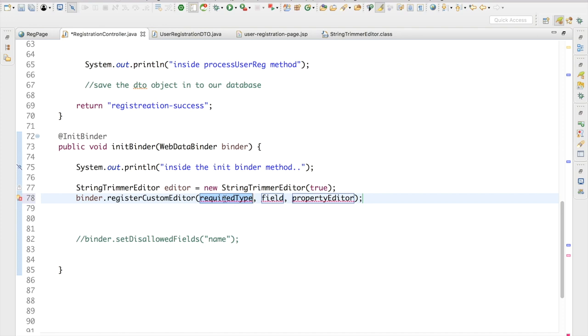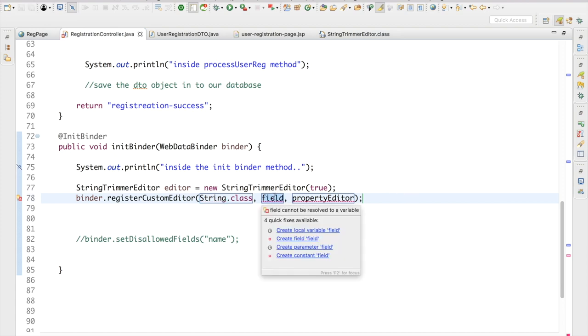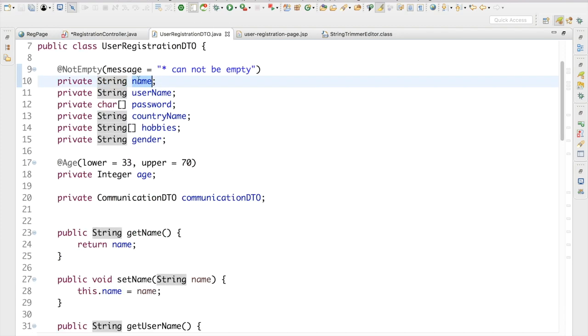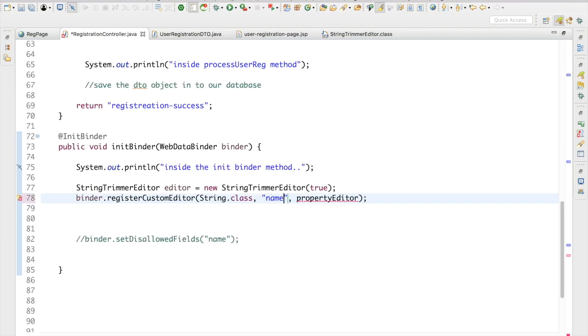So I'll write here String.class. And what is my field name? My field name is name, right? For this, I am writing the property editor. Let me do Command V. And what is my editor? The editor object I have created here. Let me copy this and paste it right here. That's it. Now let's see what is going to happen. Let me start the server again. Okay, my server has started.